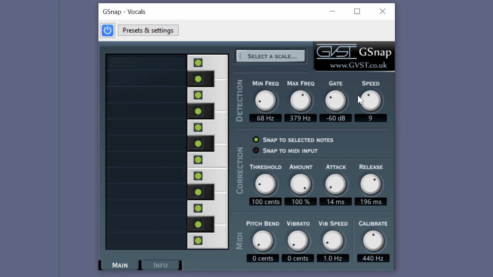A faster detection speed can pick up more rapid changes in pitch and notes, but comes at the cost of potentially accidentally falsely detecting note changes, which can mislead the AutoTune section to change the pitch when it shouldn't. The next section in G-Snap is for the pitch correction controls. G-Snap gives us the option to snap to selected notes or snap to a MIDI input.